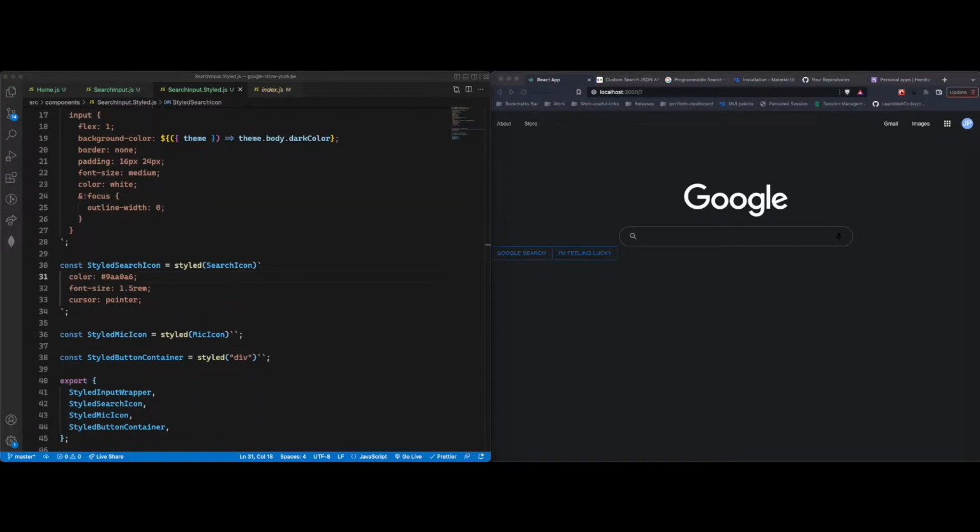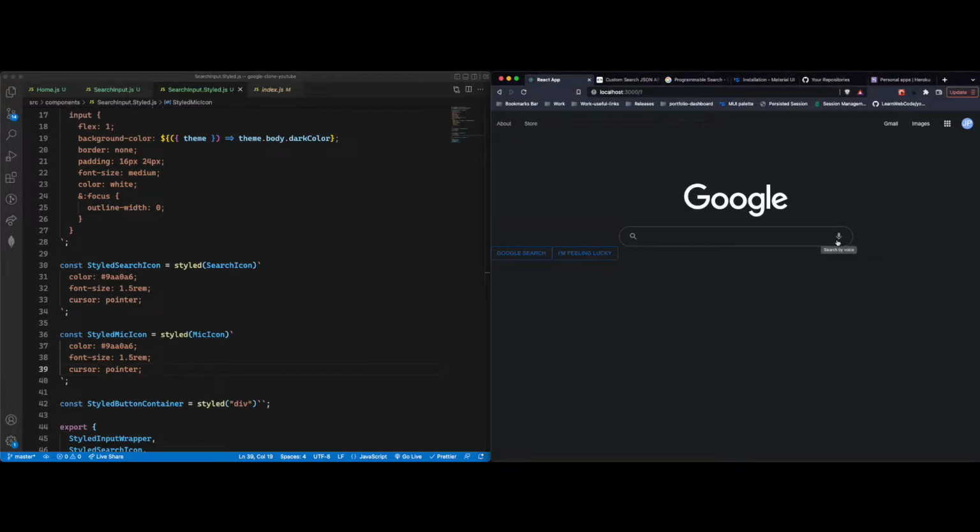Alright, now we styled the search icon, right? So let's style the mic icon too. So basically we're gonna have the same thing actually. I'm just gonna copy this code, just like that, and our mic icon is done, and we even have the tooltip property.